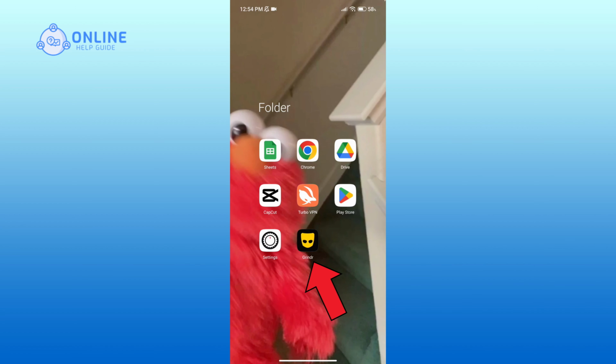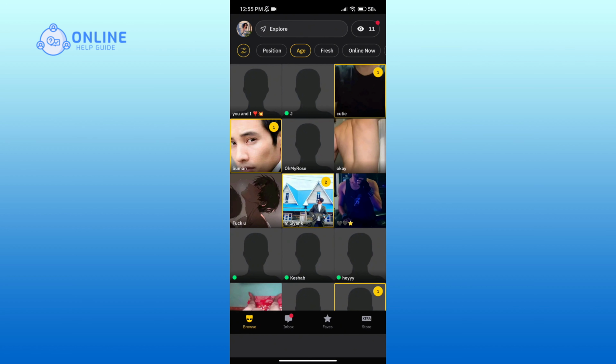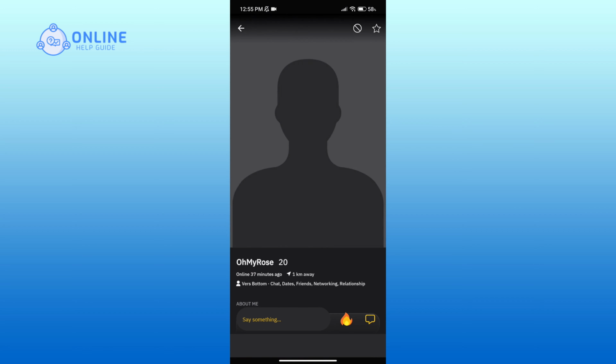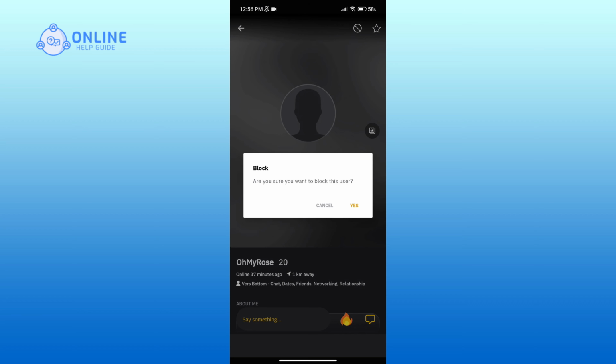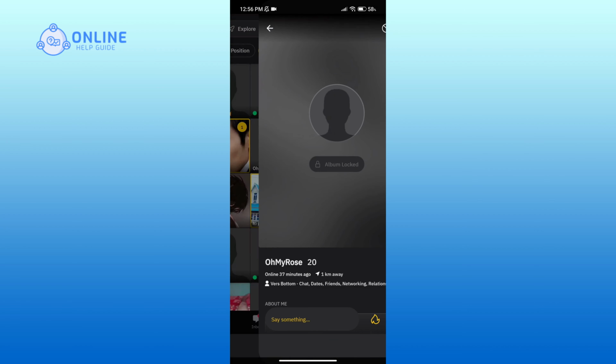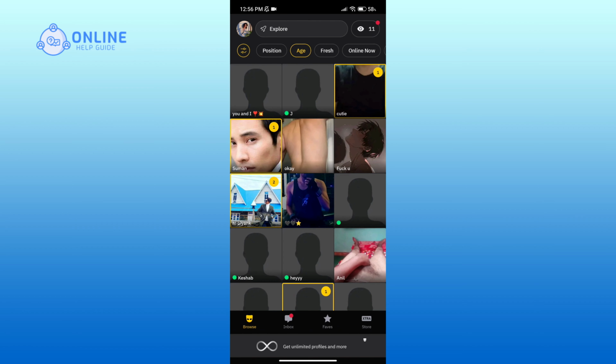First of all, open Grindr application. Now go to the profile of the person that you want to block. Click on the circle icon in the top section of your screen. And here you can see block user option. Click on it. And if you're sure, click on the yes option. And that is how you can block someone in Grindr.